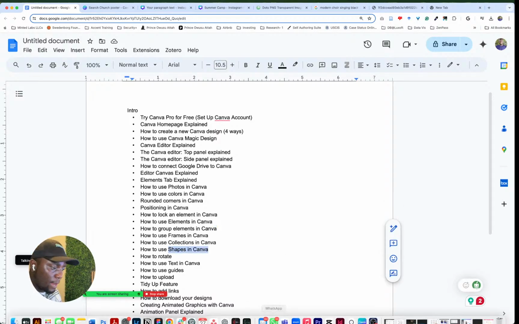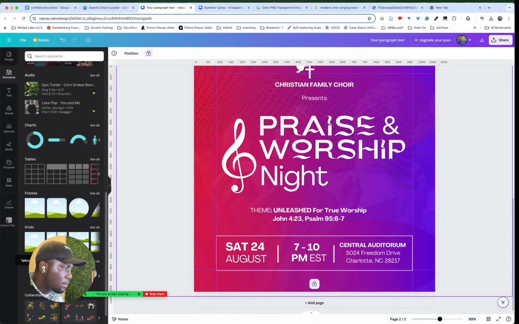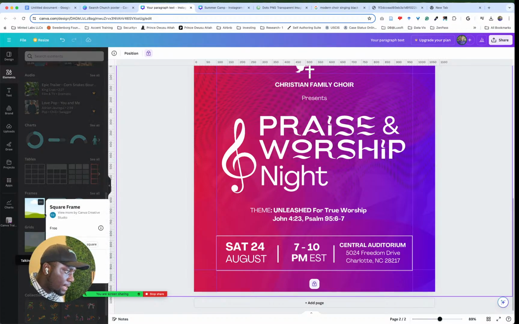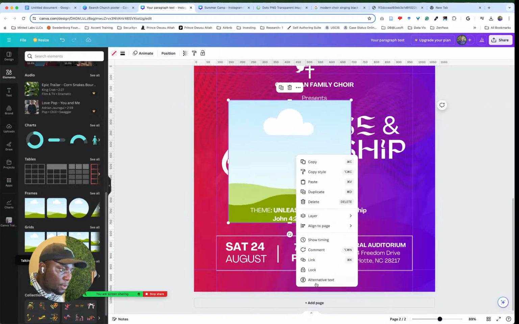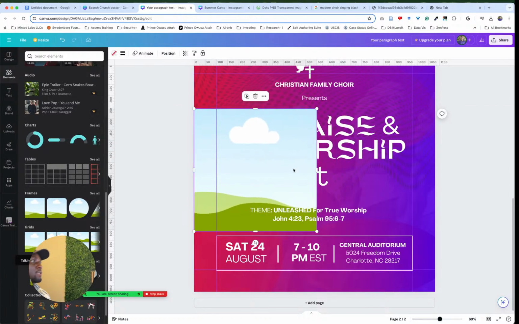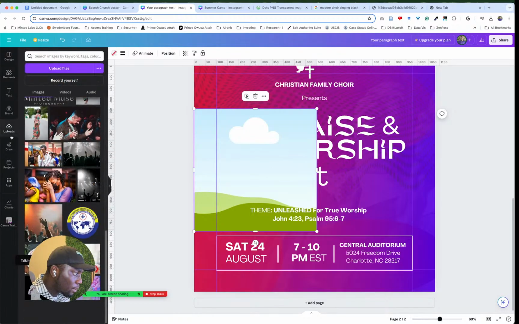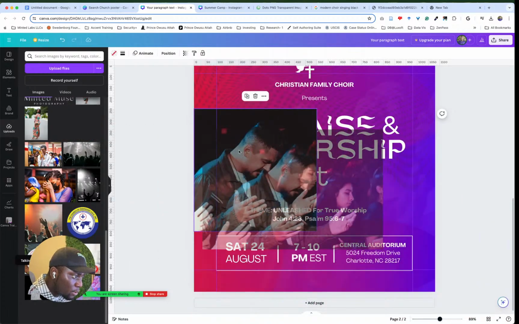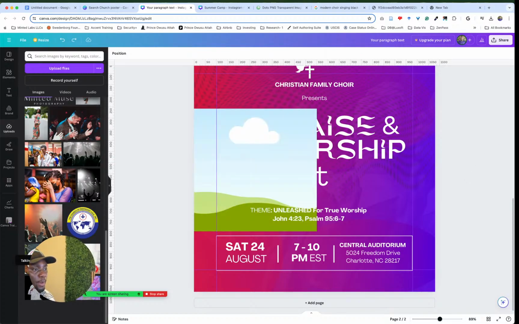So let me show you frames. I want to show you frames. Look at it. This is a frame. If I want to put a picture here, I can use frame, right? So frame helps you place pictures in there, right? So let's look at something. If I come here, I can just put frame in here. So I'll put it in there. So that's where you use frames.